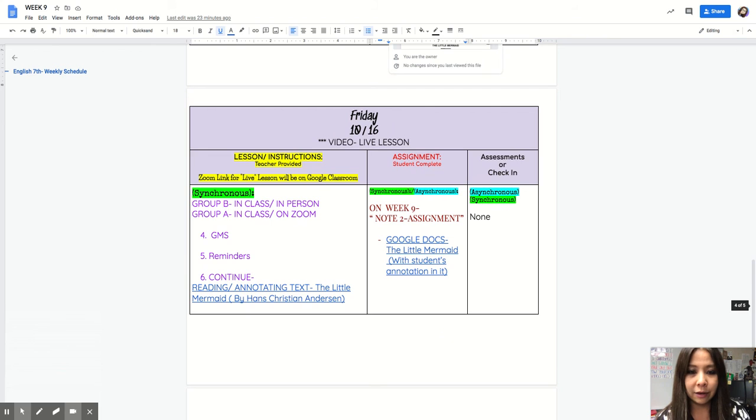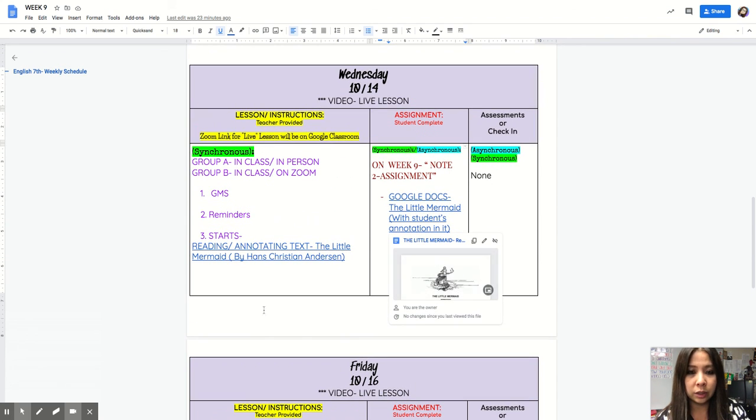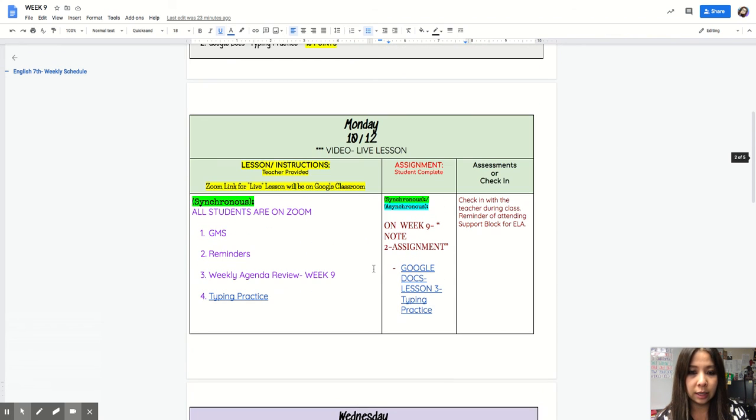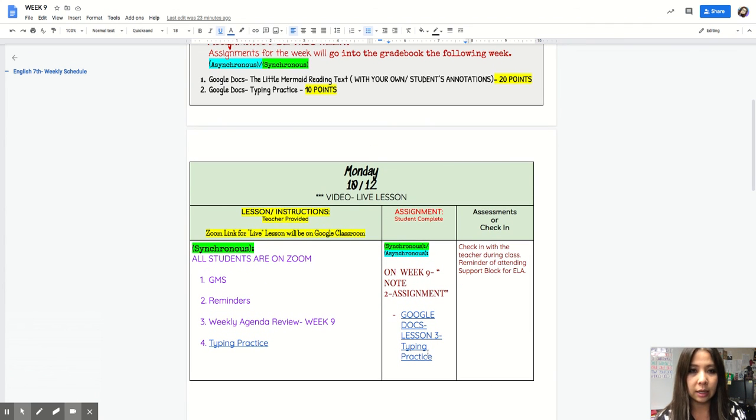And then Friday, we're going to continue the read. It's about 20 pages, so it's going to take us a good 2.5 weeks to read this story. This whole week, you're just going to be focusing on annotating the reading text with me in class, and then you have a typing assignment. That is all.